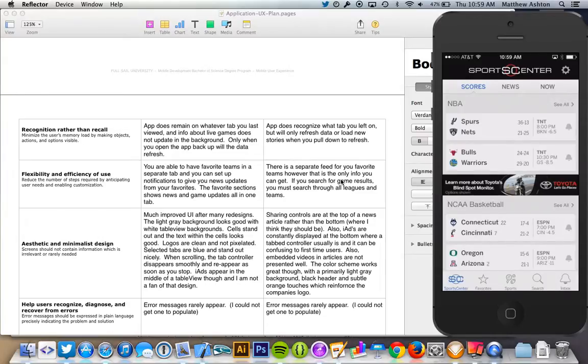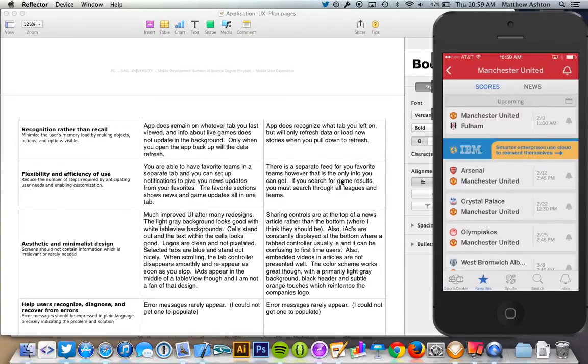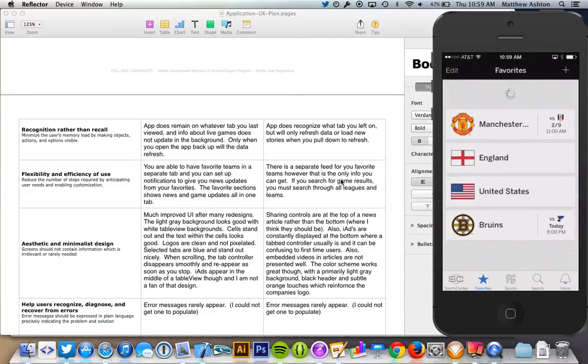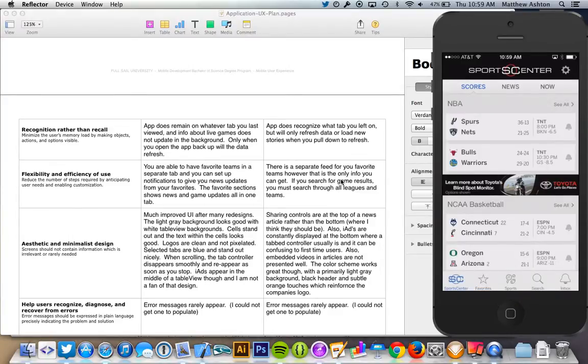So you do have a favorites team here for flexibility and efficiency of use to get to some of your favorite teams. As you can see, it does show scores as well as news. So I think that that's a great feature to have all of your favorite teams or leagues all in one location that you can go to. I wish it was the initial view, but with it being SportsCenter, obviously they want to highlight their own thing first and have that be the initial view.